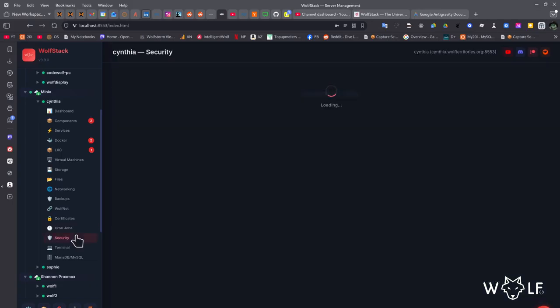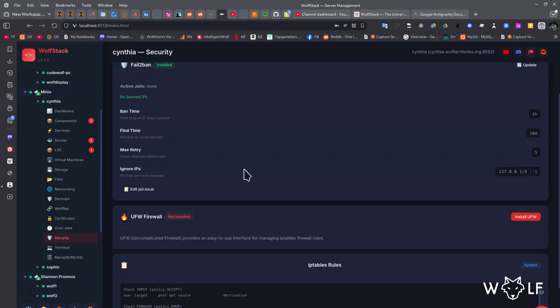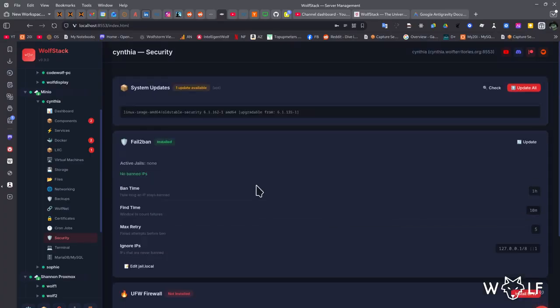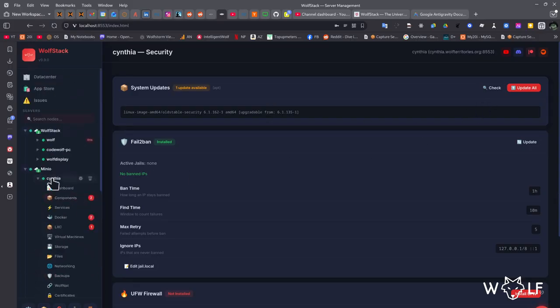We've also added a security tab which checks to see, for instance here, is fail2ban installed, is a firewall installed, are there any updates that need to be done, and then you can actually run updates from the terminal. So anyway, that's quite a few things, I suppose.